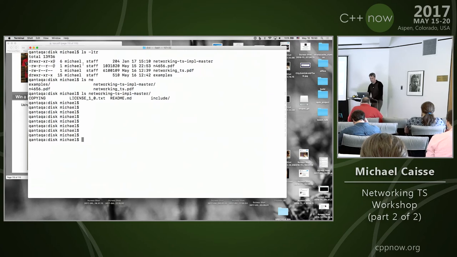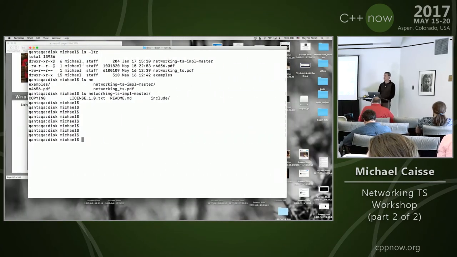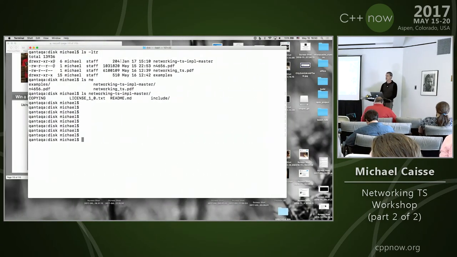All right. Is this only compatible with the latest Clang? Also GCC? Yeah, it just has to have C++14 or more.